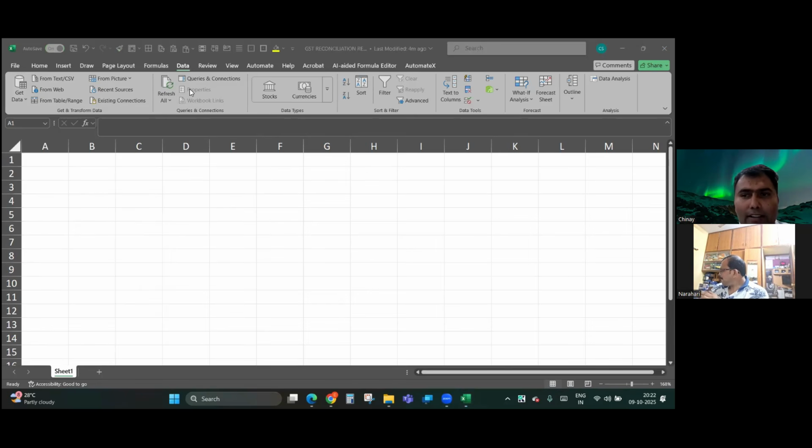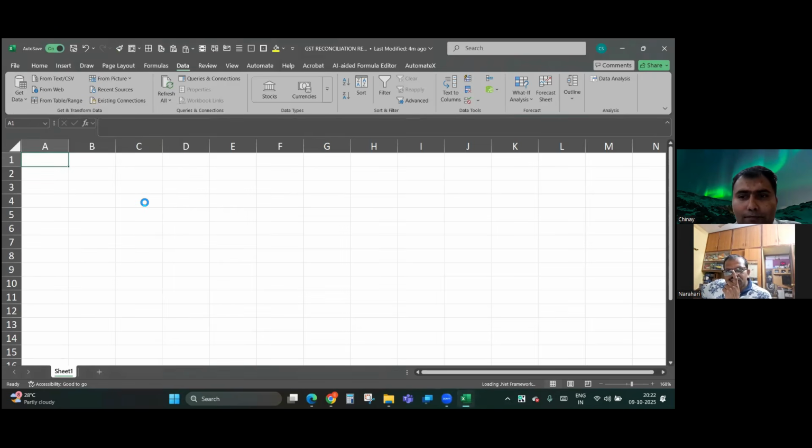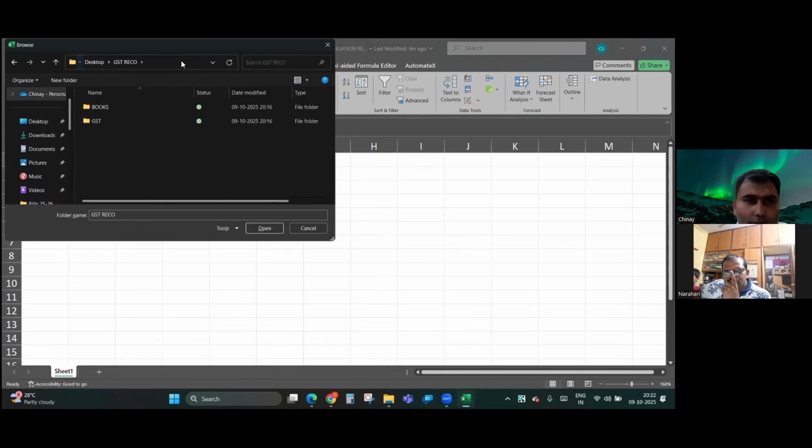Why we are selecting the folder and not files? Okay, thank you for confirming, sir. So data, get data, from file, from folder. Now here I'll paste the folder path. Okay. Now the automation will be applied in the books folder. So I'll just single click on books and click open. If I double click it, we cannot see any folders. So we have to select this and click open.